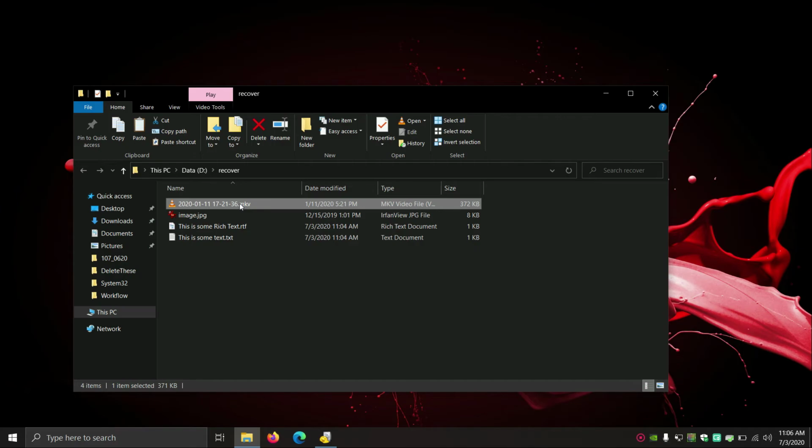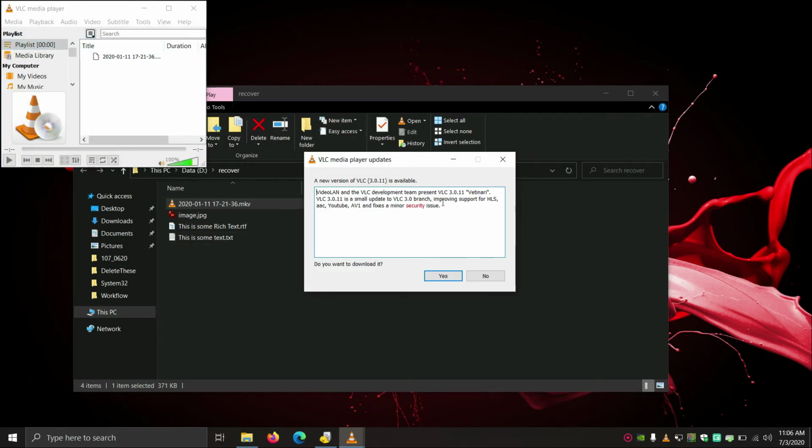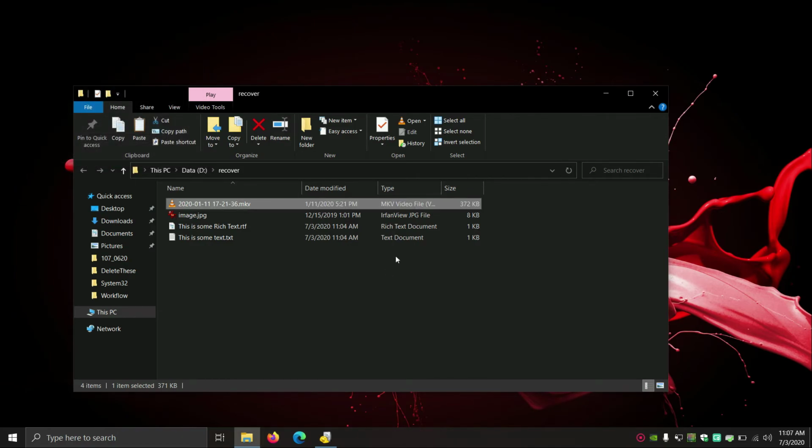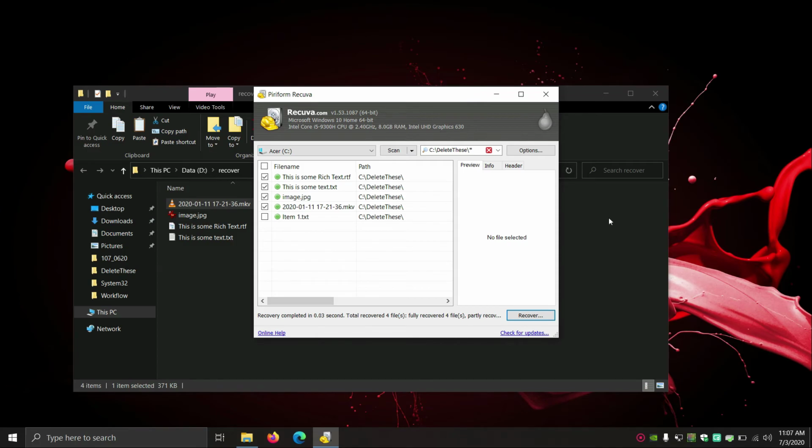I don't remember what it was, but yeah, probably at that size, I probably just started the recording and didn't actually do anything. But there you go. So it does work. That's how it works. The deep scan did find more, and that was kind of it. It just took longer to run.